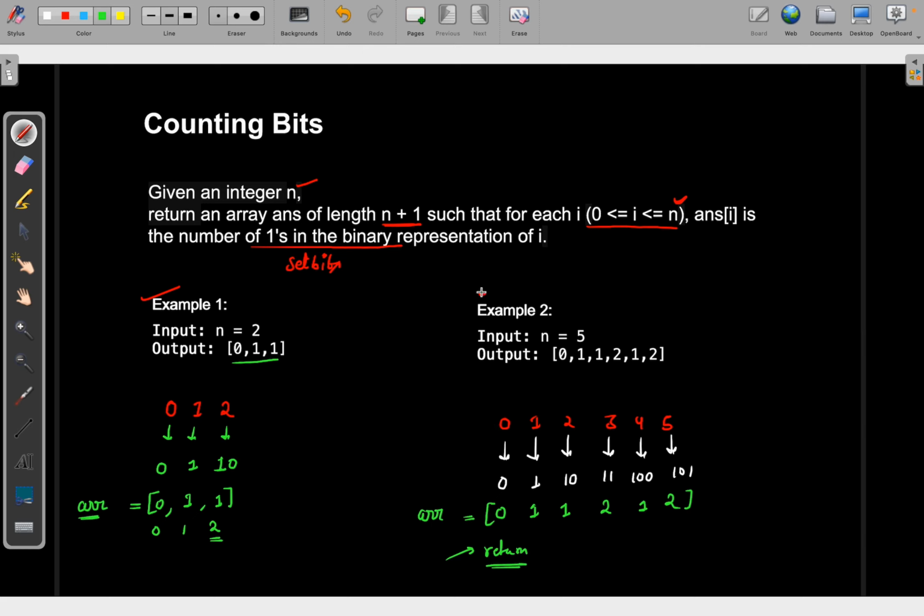So that will be my answer. How can we solve this? If you have solved my last problem, where we found the number of set bits of a particular number, suppose n is equal to 5, the number of set bits will be 2. So we know how to count for an individual number. We have already seen it.